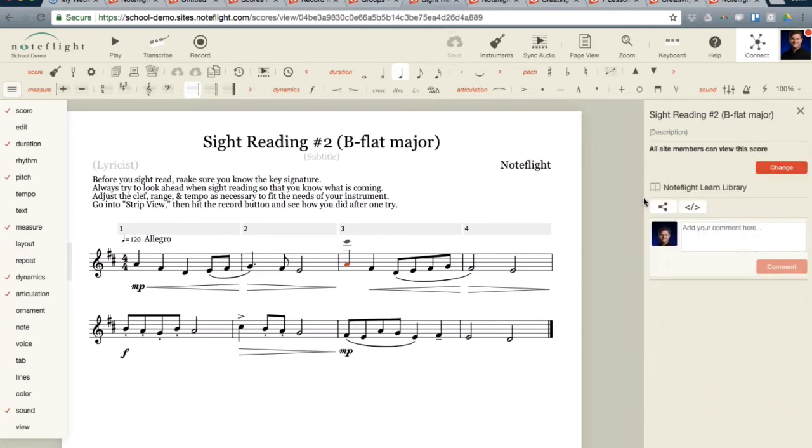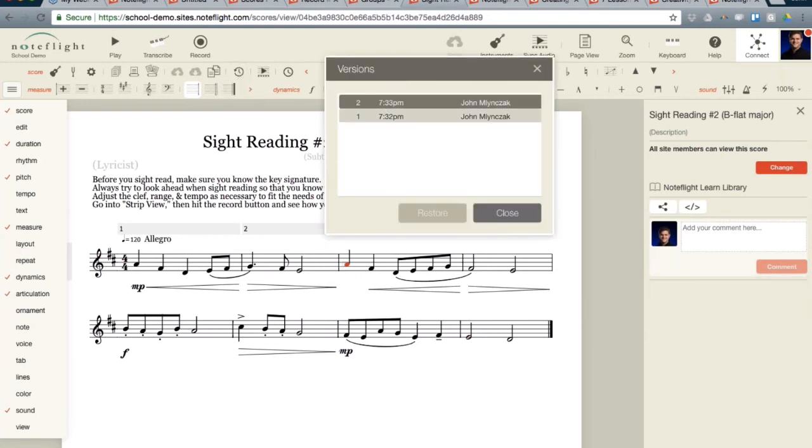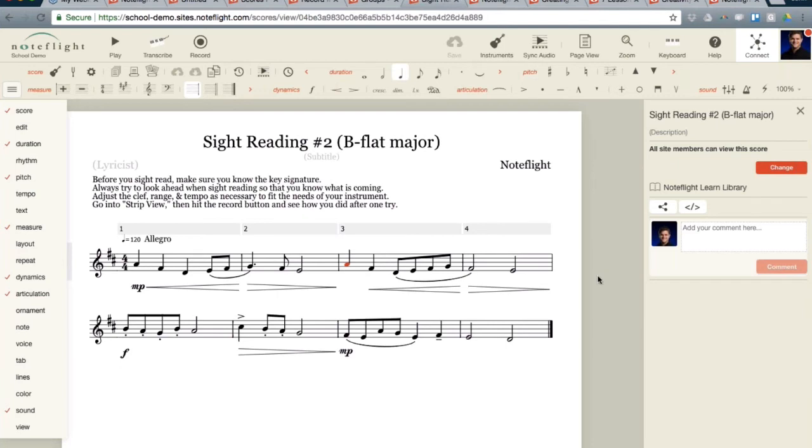And now every student in the site can find sight reading number 2 and either record it, send it to you, however they like to do. You also have a version history. So I only have 2 versions because I've hit save, but you can see all the versions. So if you tell students, sight read this on the first try, and then you see like 27 different versions, you'll know how many times they tried and edited stuff. So you have that option as well.